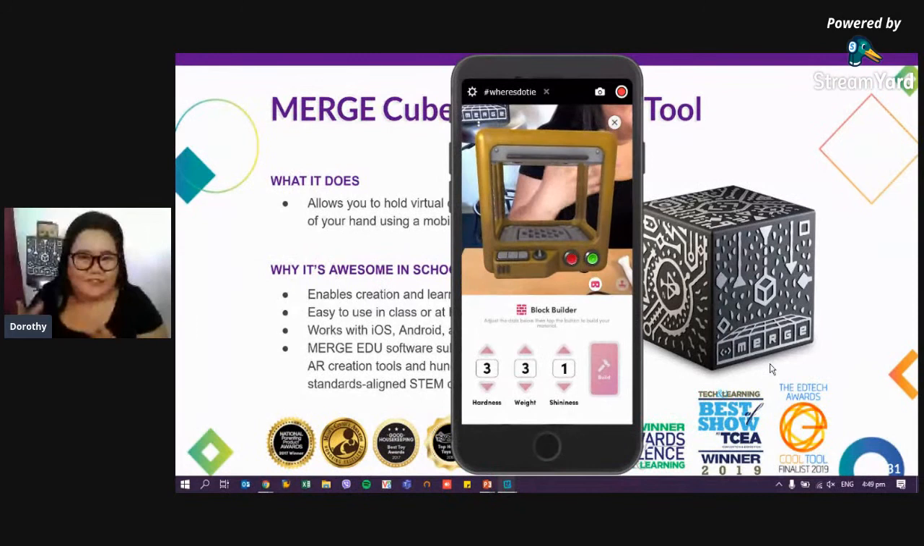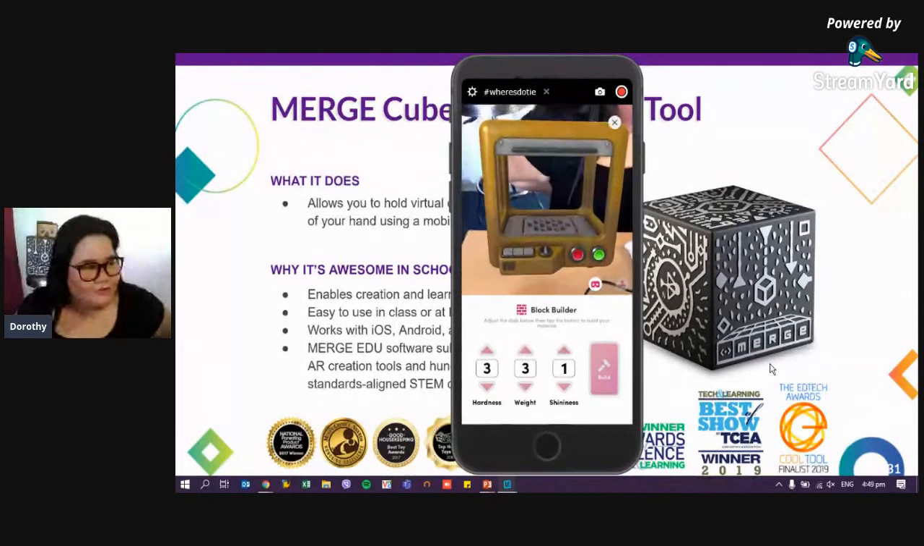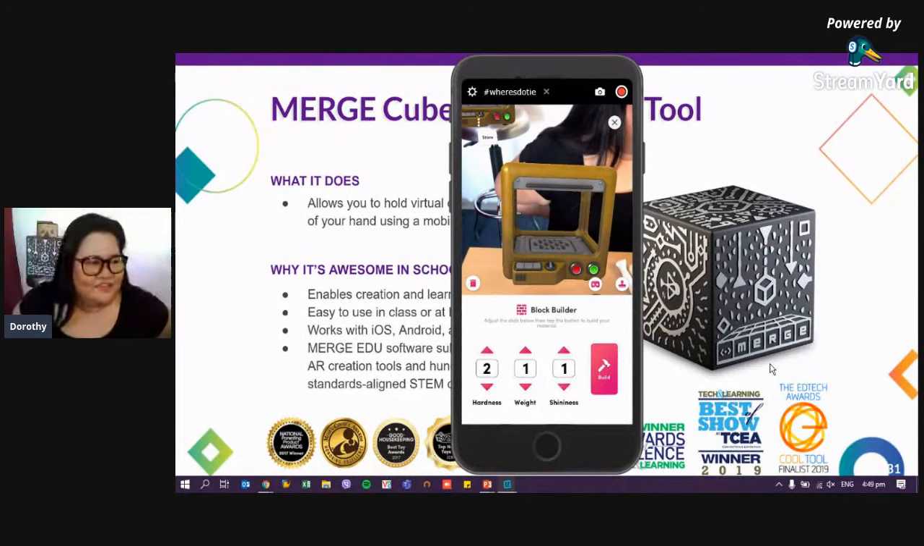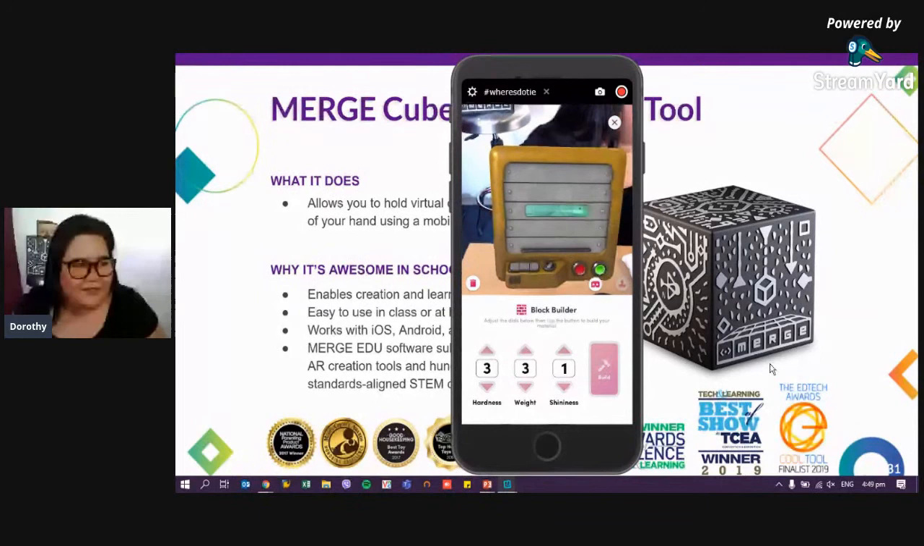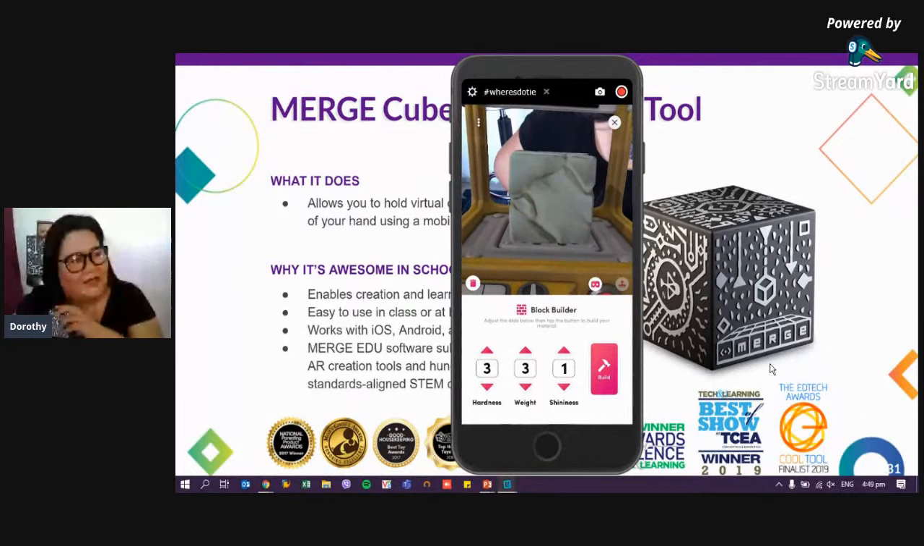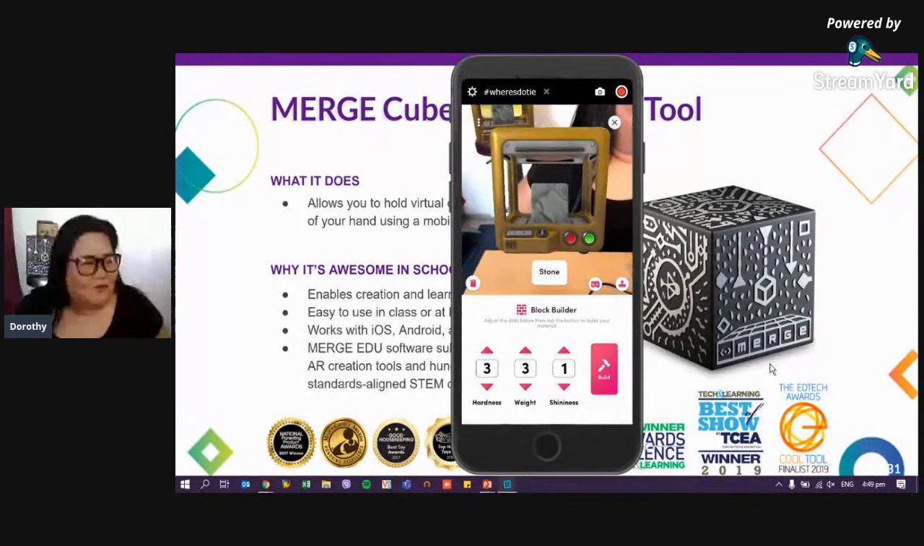Kahapon, I tried this out. I was able to create a crystal, a diamond, kasi yung shininess ko is the highest. Ayan, so hardness 3, weight, and then our shininess is 1. So, kung ilalayo natin ng onte, ang lumabas natin is stone. Kung papalitan natin si shininess ng number 3 din, build tayo ulit.